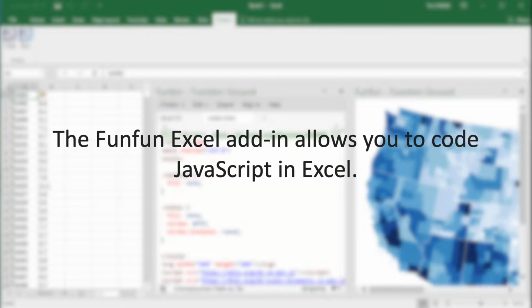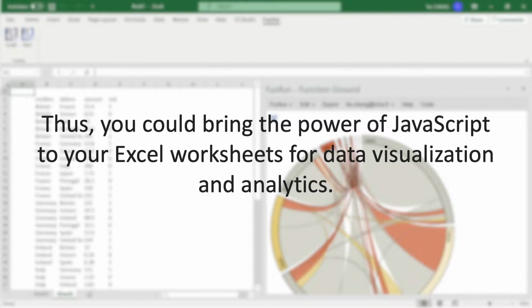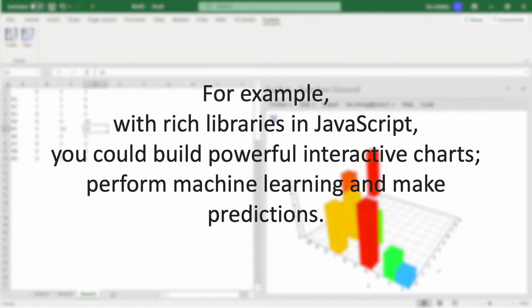The FanFan Excel add-in allows you to code JavaScript in Excel. Thus, you could bring the power of JavaScript to your Excel worksheets for data visualization and analytics. For example, with rich libraries in JavaScript, you could build powerful interactive charts, perform machine learning, and make predictions.